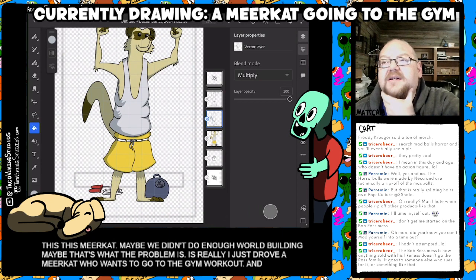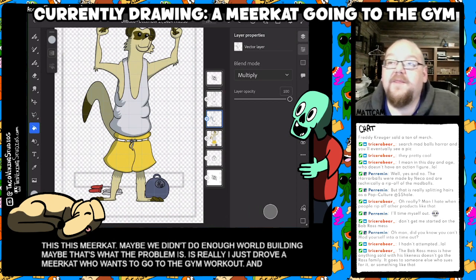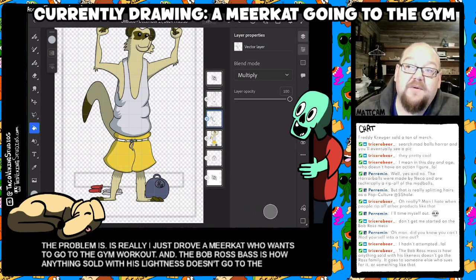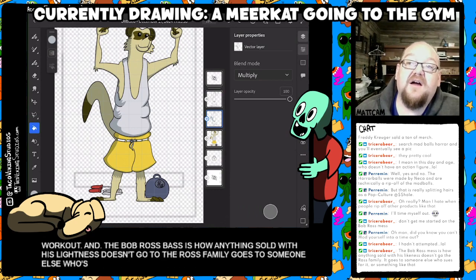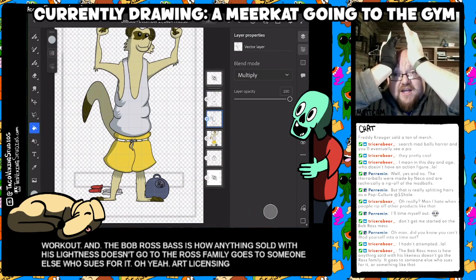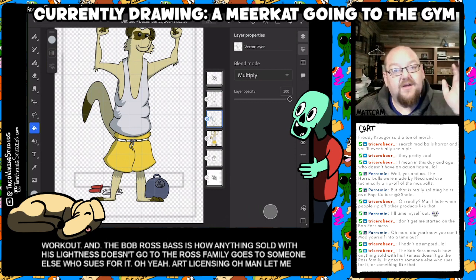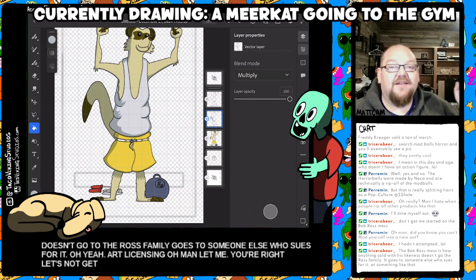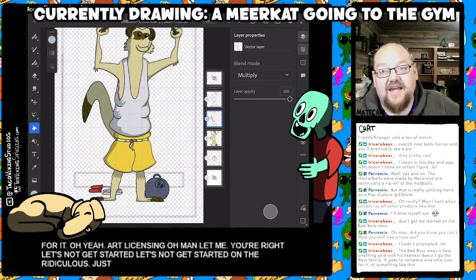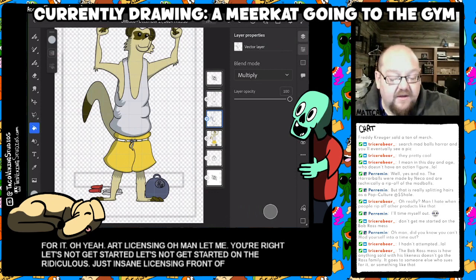And the Bob Ross mess is how anything sold with his likeness doesn't go to the Ross family. It goes to someone else who sues for it. Something like that. Oh, yeah. Art licensing. Oh, man. You're right. Let's not get started on the ridiculous, just insane licensing front of all of the creative industries.